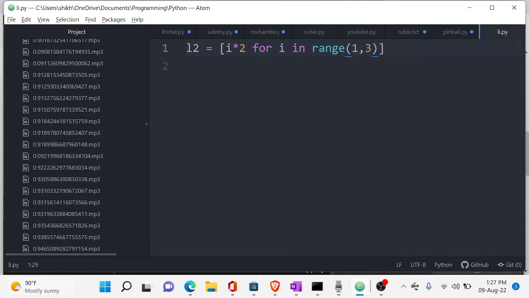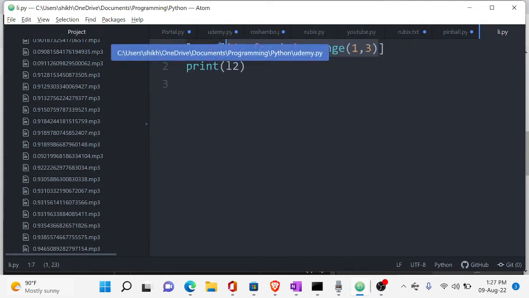Okay, so what is this? And does it really work? Well, let me just read it out loud to you and then I'll show you the program and let's see if it will work or not. So L2 is equal to a list: I times 2 for I in range 1 to 3.